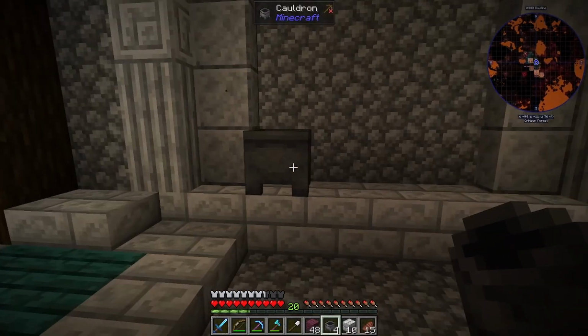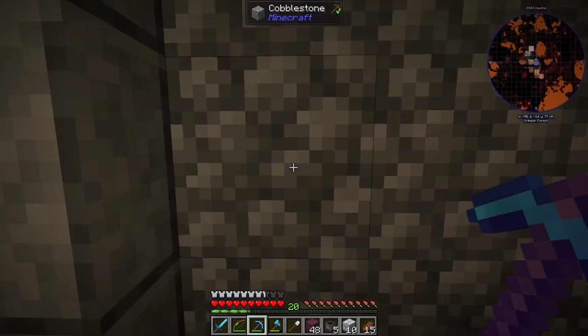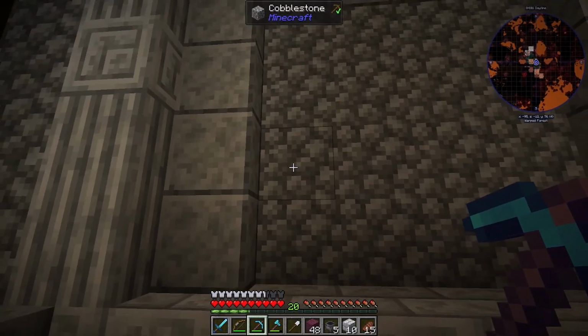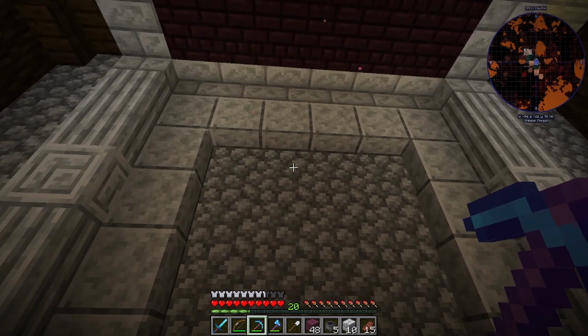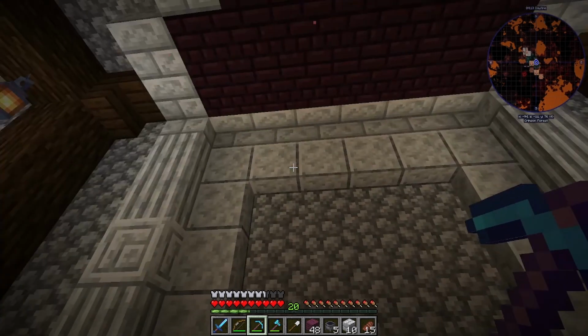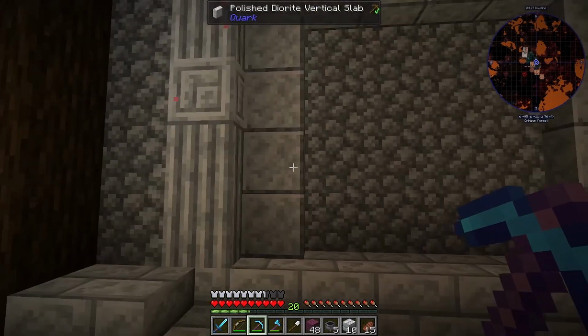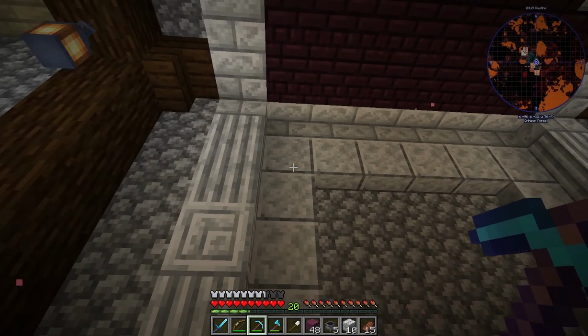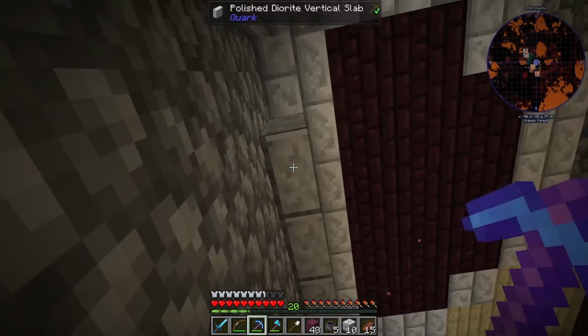Right. Behind, behind, behind. So that would be there. There would be a space. There would be the dripstone. There would be the block. There would be the lava. This is all going to need to come out as well, isn't it? Yeah. Think about it, boy. Think about it.